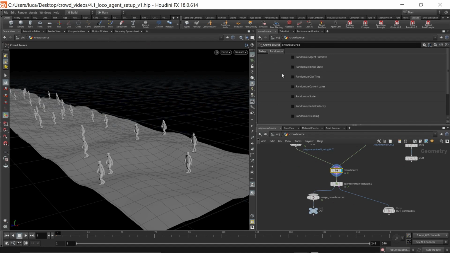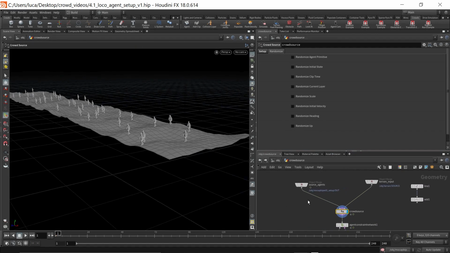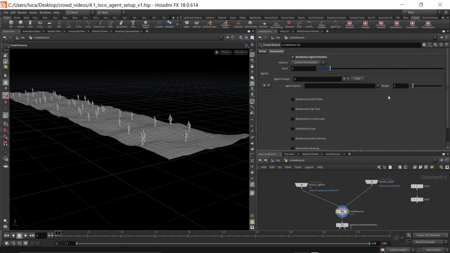There's this randomize tab, which is great. It allows you to randomize a bunch of things. At the moment, we only have a single agent coming in on this left-hand input, but we can have multiple. And you'd want that because chances are if you're doing a crowd sim, you don't want the same agent over and over again. You want different types of agents. So there's this control for randomizing agent primitive.